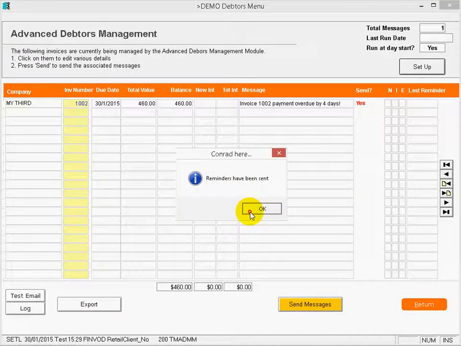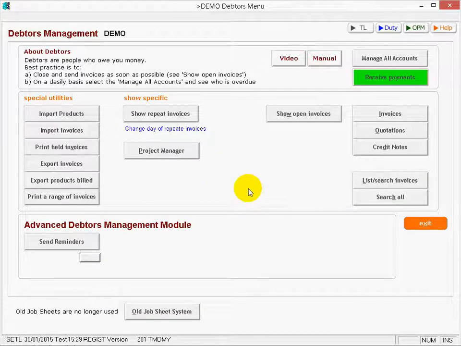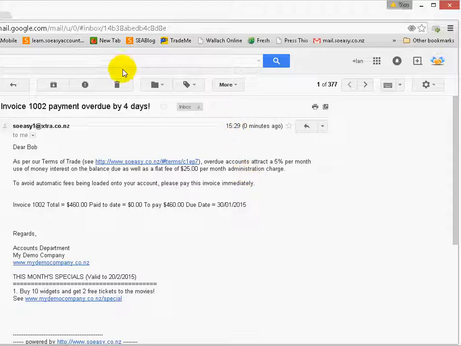Boom. Reminder's been sent. And Bob's email warns him about the overdue invoice, and also a slightly different message showing him where he can see a copy of the terms of trade on our website or a link. Overdue accounts attract 5% per month use of money interest on the balance due, as well as a flat fee of $25 per month administration charge to avoid the automatic fees being loaded, and so on and so on. So Bob is definitely getting plenty of warnings about overdue invoices.